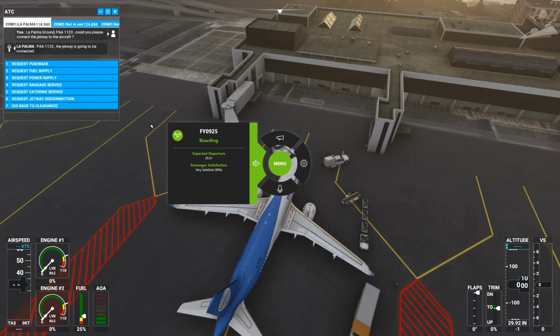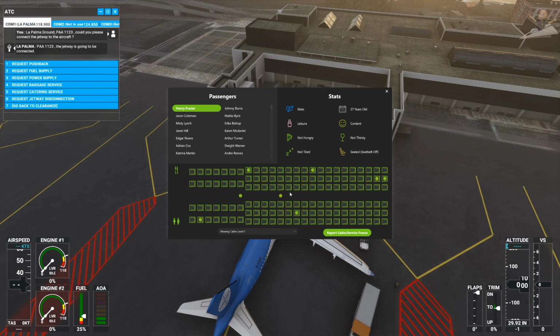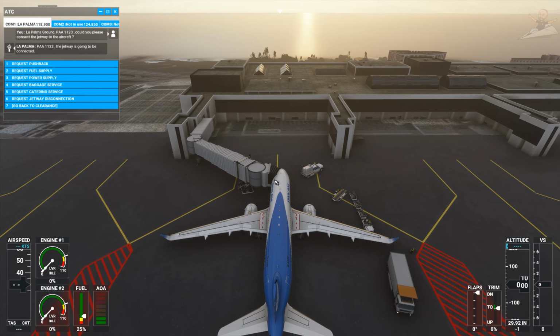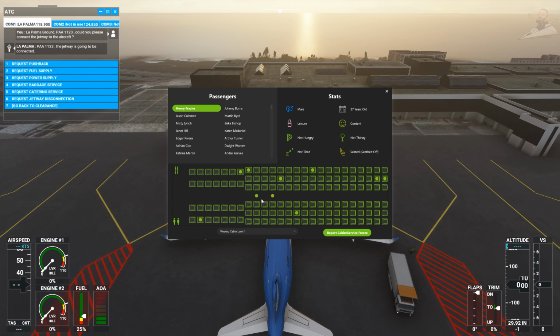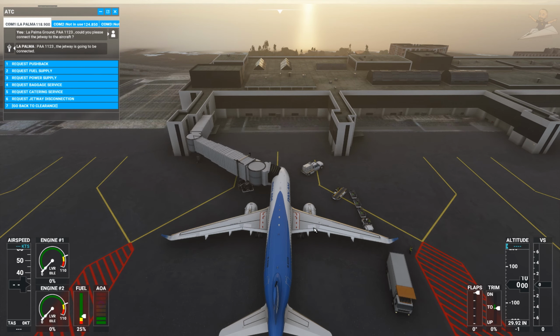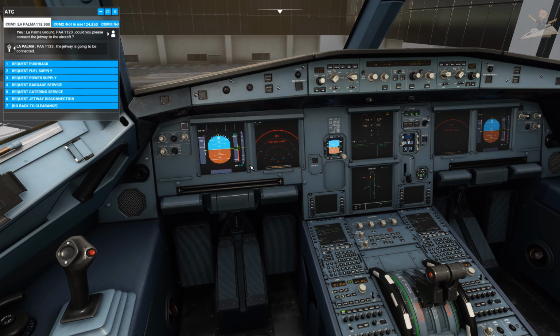Okay, now that the jetway is going to be connected, this picture here resembles much more the truth. Our passengers are getting into the aircraft from the jetway now, and as you can see, there is Dwight Warner taking a seat here, there is Katrina Martin, there is Edgar here in business class, as well as Janet. And while we wait for our passengers to get on board, we need to prepare for the flight.